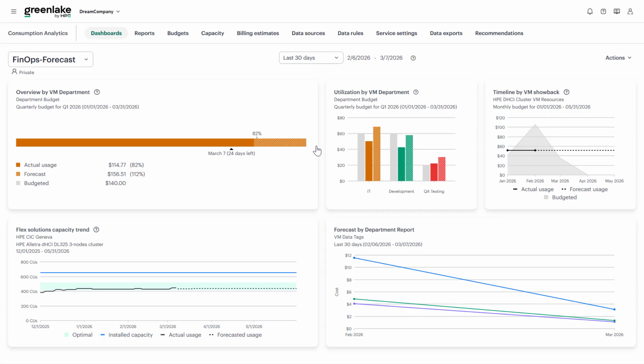Looking at the utilization by VM department, the IT department is nearing its budget, while the QA testing department is projected to exceed it, shown with a red indicator. Finally, the timeline chart shows the VM resource usage is trending upwards, suggesting the need to re-evaluate budget allocation for the HPE dHCI VMware cluster under the Flex service.